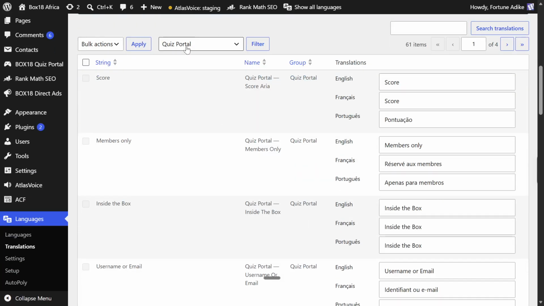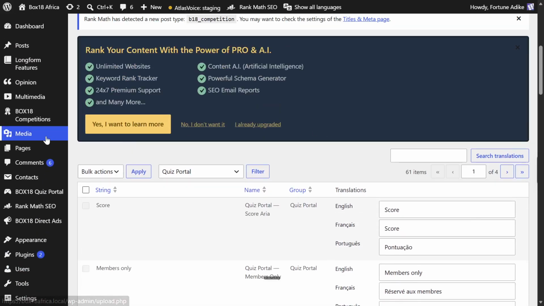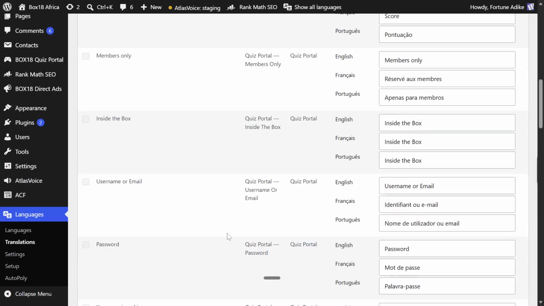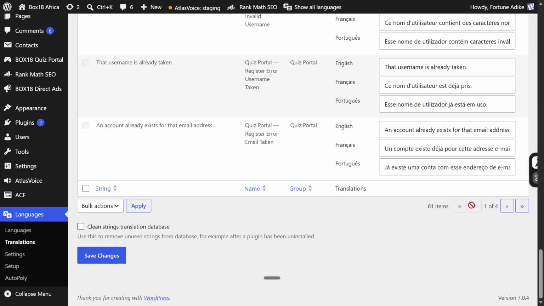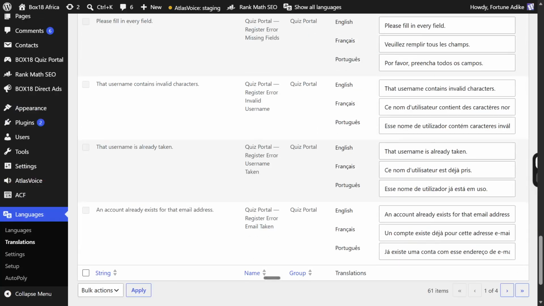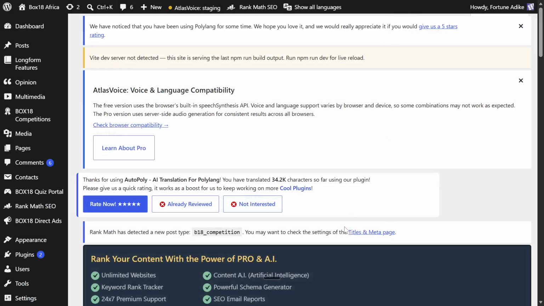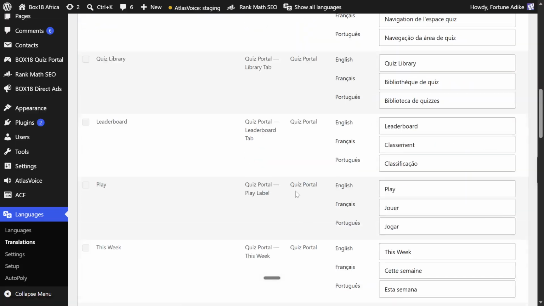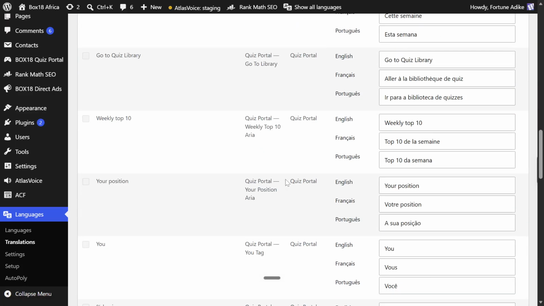Okay, you see quiz portal, we are filtering by quiz portal. So all the quiz portal languages, those we are going to see on the BOX18 quiz portal copy and messaging, all of them or most of them appear here. Okay, so you can update the copy from here. So we have about 61 of them. You can see there, that is the total, 61. Update them from here. So come here and update them directly. No need doing that on the copy and messaging page of BOX18 quiz portal. All right, so it's important that we take note of that.